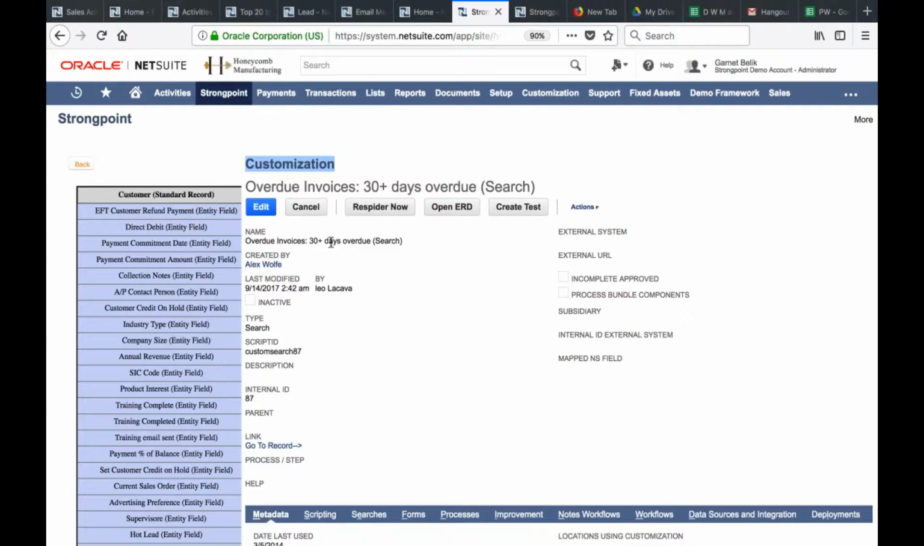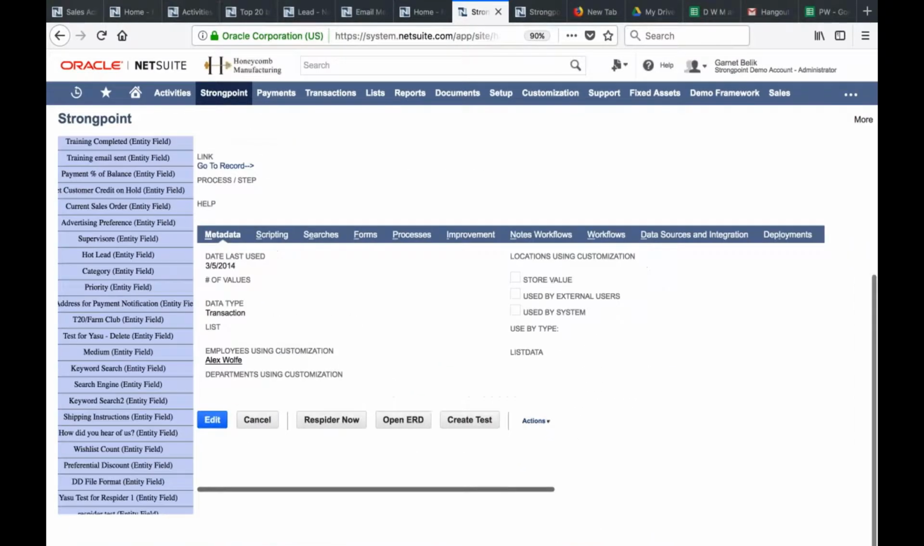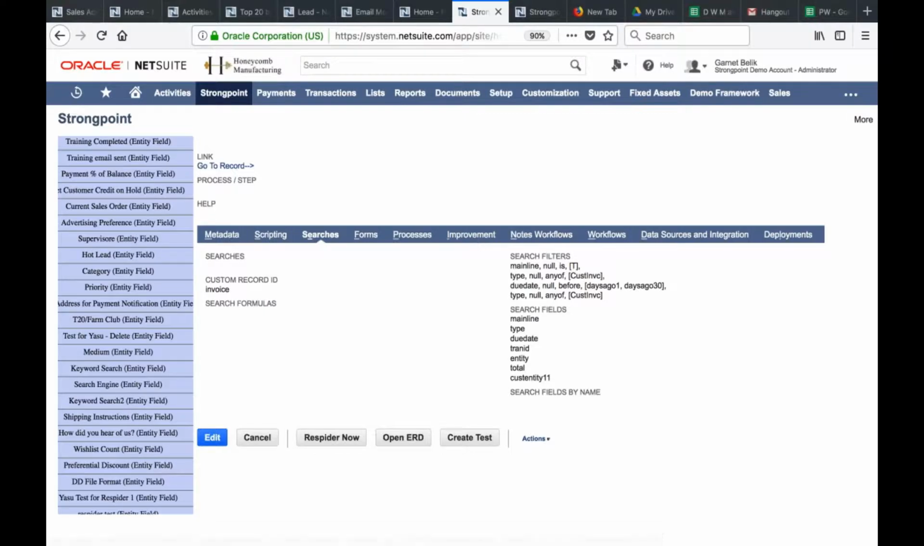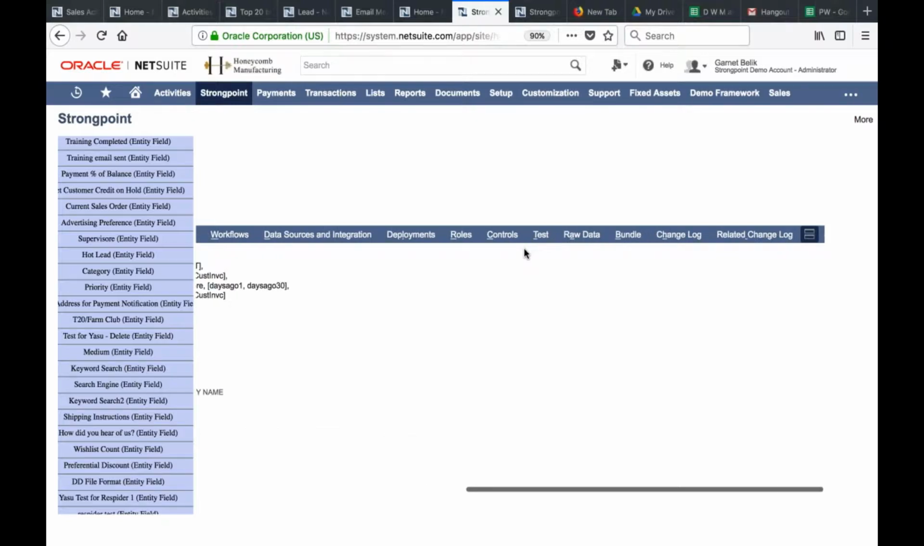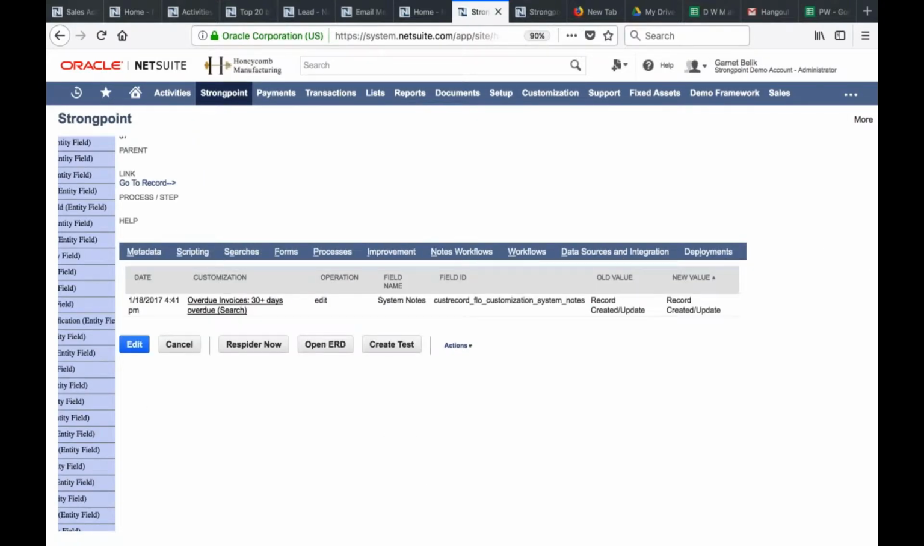So, obviously we're going to give you the name of the customization, who it was created by, what the actual script ID is, and all that information. But even more importantly is information like info on scripting, on effective searches, on what forms and what processes this is being used in. Improvement has to do with cleanup, workflows, notes on workflows, data sources, and importantly, the change log. What's the current version? What's the previous version? What's the version from 5 months ago? Who changed it? What, where, and why?